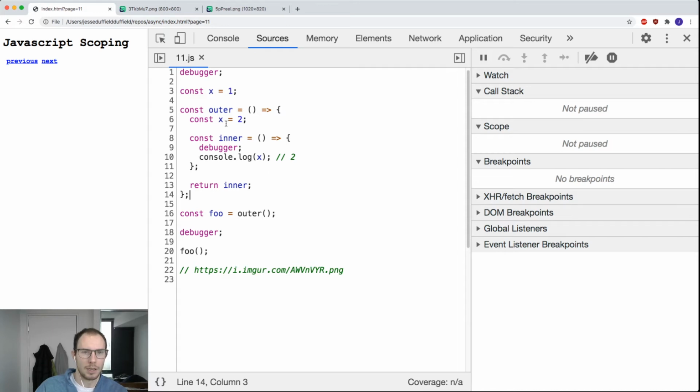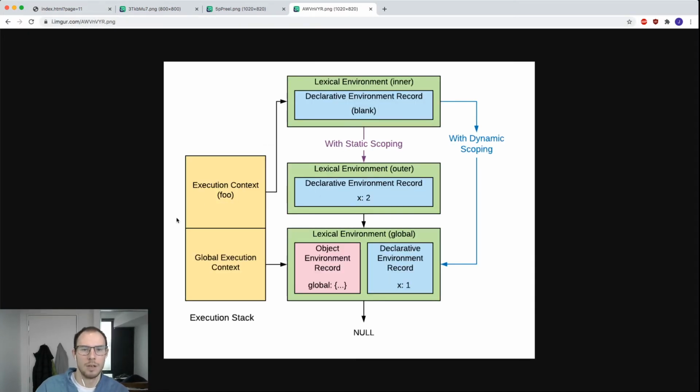So let me grab this diagram. What's happening here is that by the time we get to foo, which is really just a variable pointing at our inner function, it has nothing defined in its lexical environment. And because we use static scoping, it just so happens that this function contained a reference to the lexical environment of the outer function, where x equals 2, and so we can say, okay, x equals 2. Obviously that also points to the global environment record.